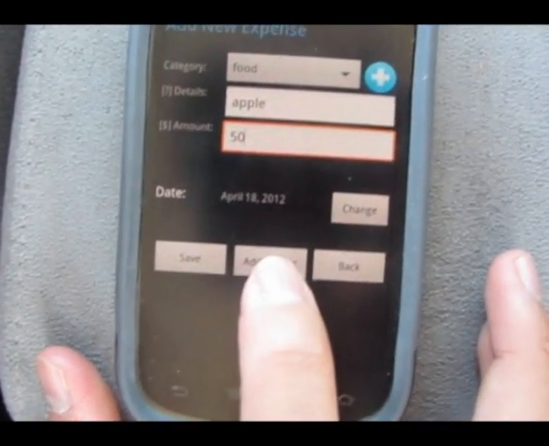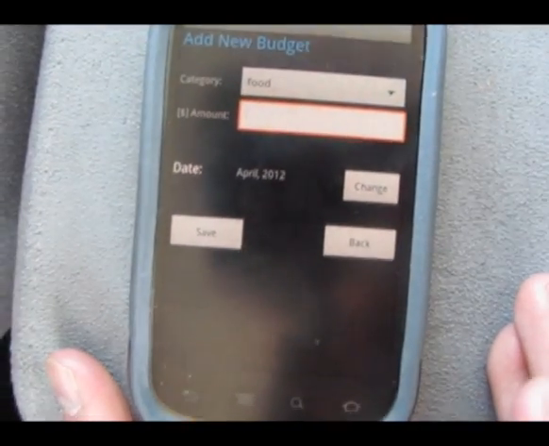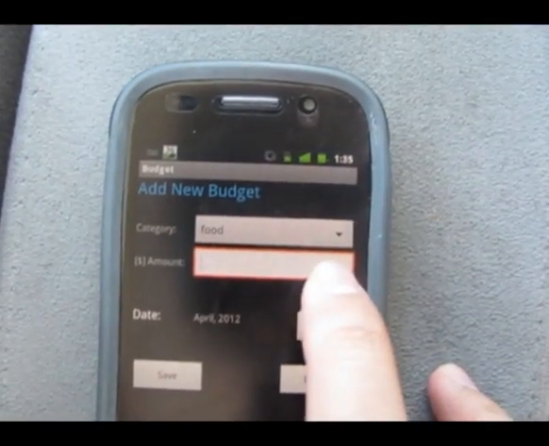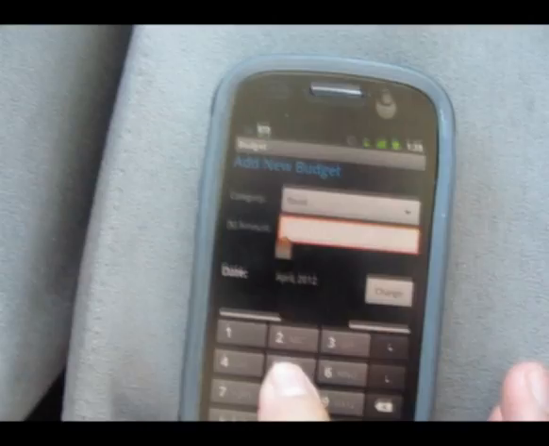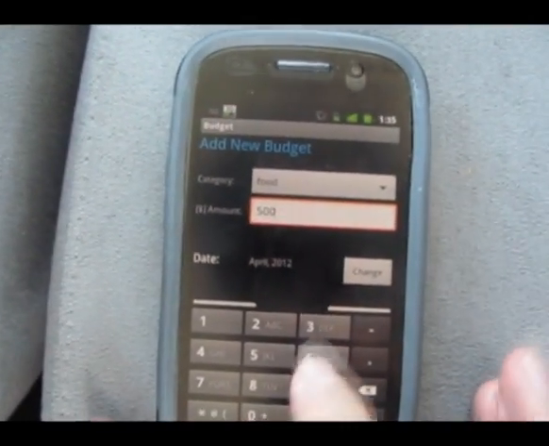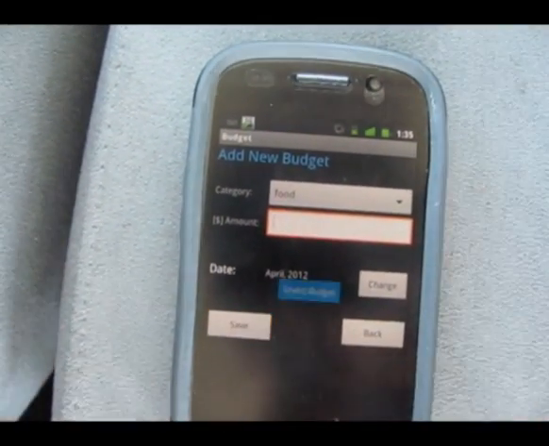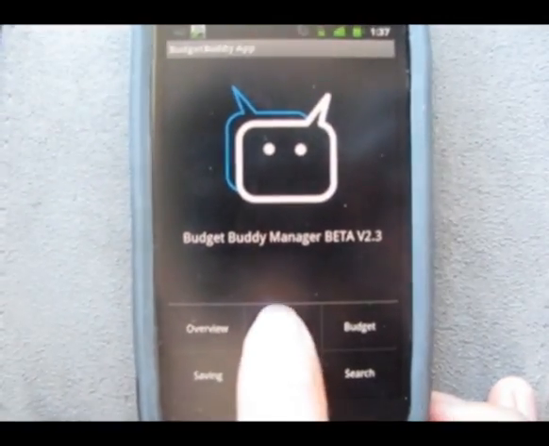Alright, so conveniently a button in the same place appears called Add Budget. I click it. My category is already pre-selected, including the month and the year. All I have to do is add the amount. I want to allocate $500 for fruits. That's what I want to do. There we go. Let's save. Fantastic. Alright, let's go add that expense.